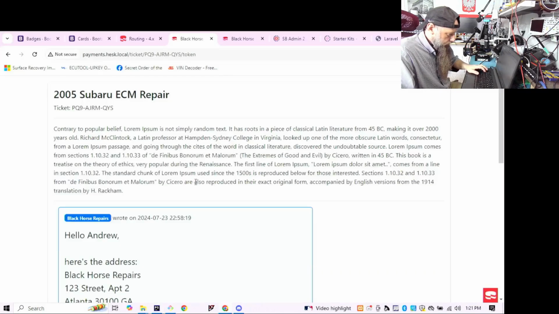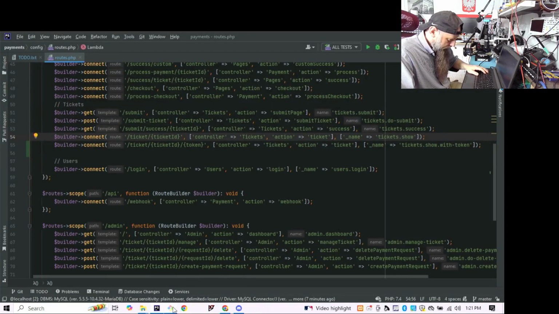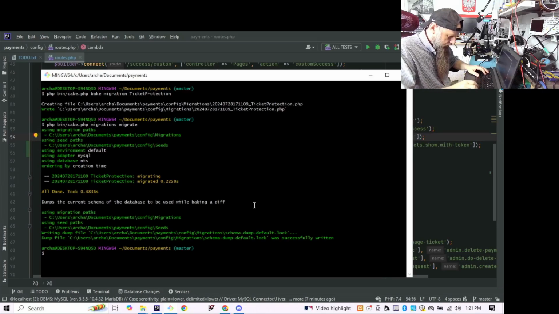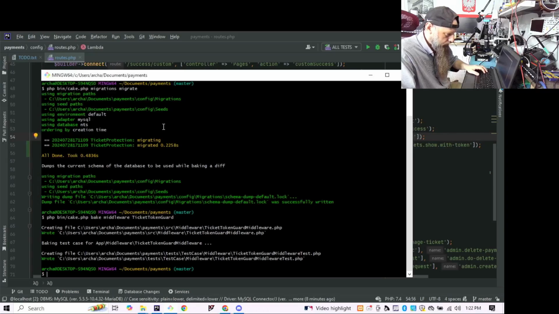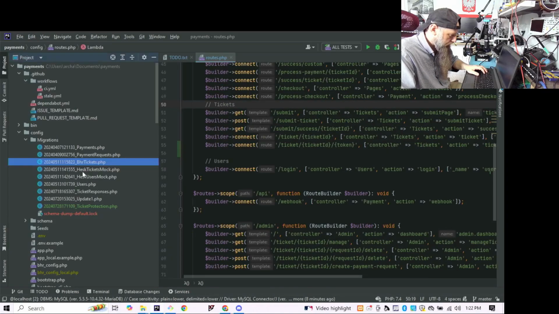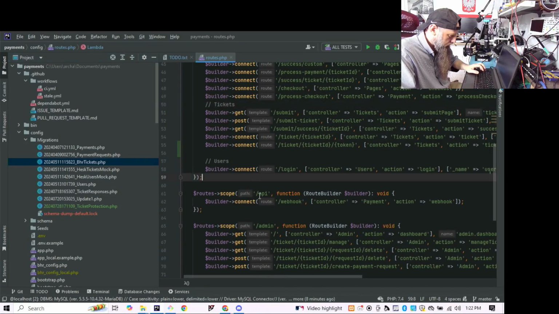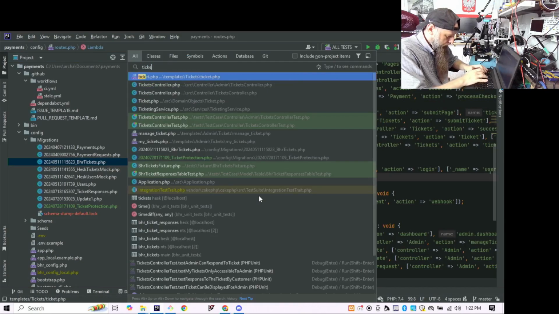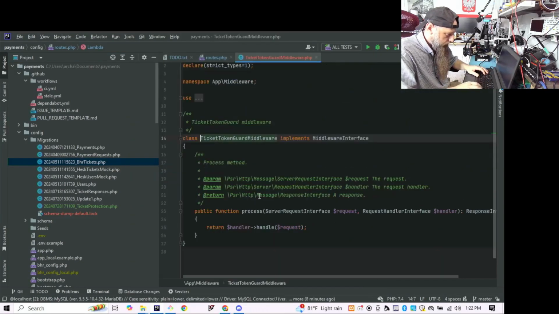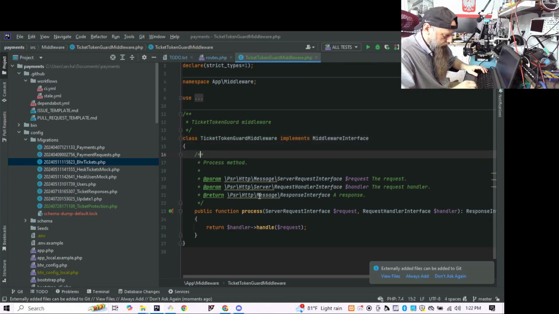So now, where do we validate that? We validate it in the middleware. So let's bake a middleware. Ticket token guard. That's what we're gonna call it. There's not gonna be a suffix middleware, but it'll be in the middleware folder. So ticket token guard. Let's add it to the repo.